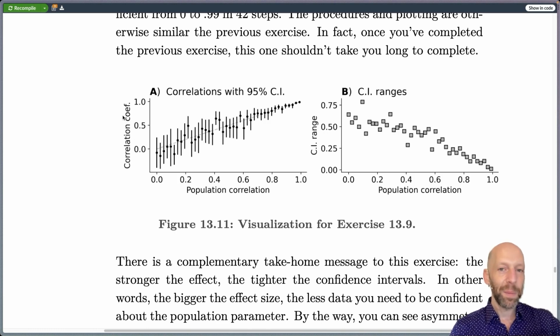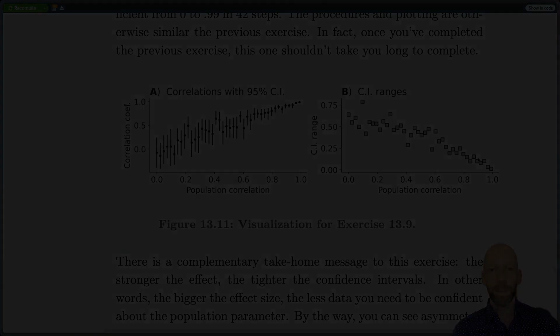And so I'm going to have more to say about this in the code. This is also basically the same plot as in the previous exercise. This is the confidence interval range, so the distance between this point and this point for each of these different iterations in the experiment simulation.